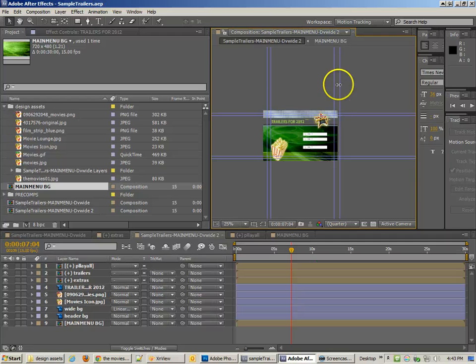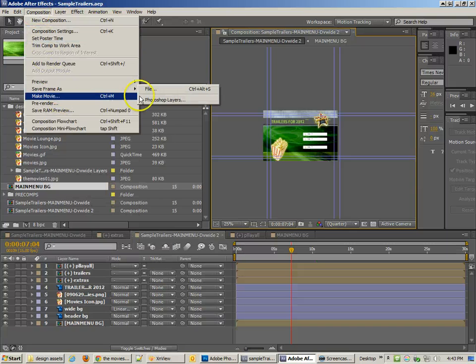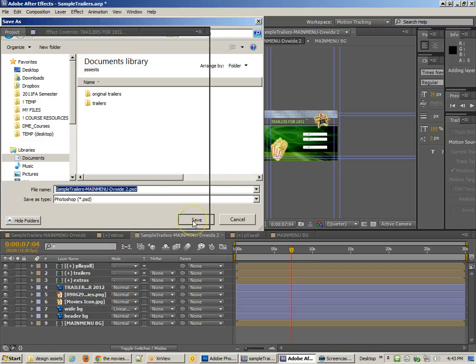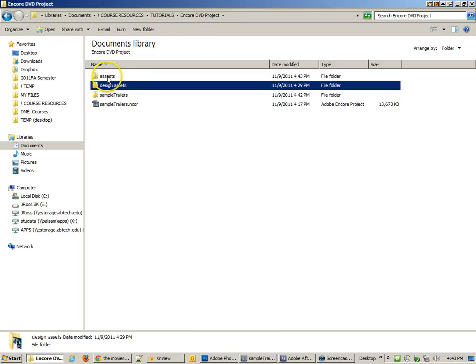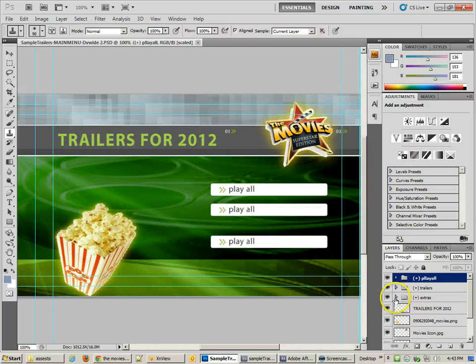But anyway, I'm ready to actually generate a menu for this, for Photoshop, so I can import it into Encore as a menu. And so I just wanted to point out, we can go to that composition, save frame as Photoshop layers, and I'm going to save this into my assets folder, and I'll save it as the name that I've saved my comp right now. Let's go into my assets folder and take a look. You'll see that I have my layers with all of the different items there.